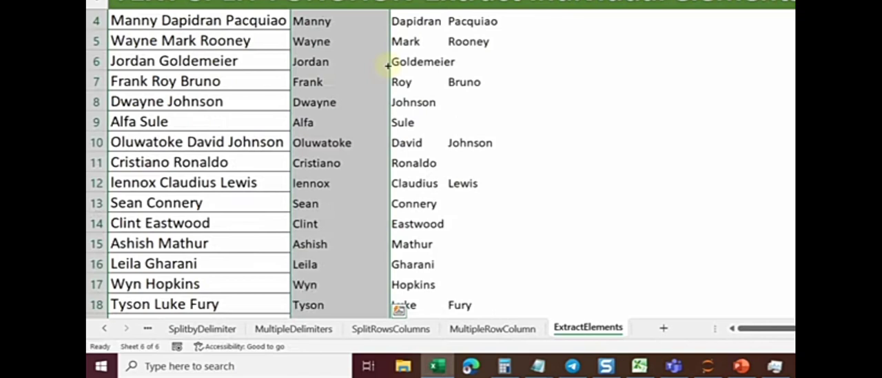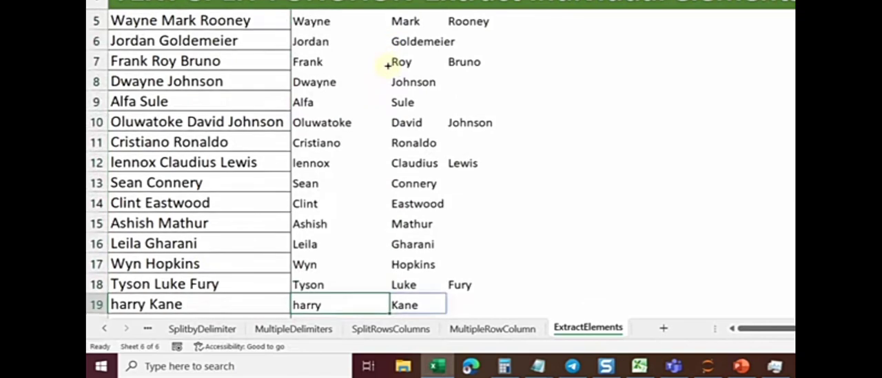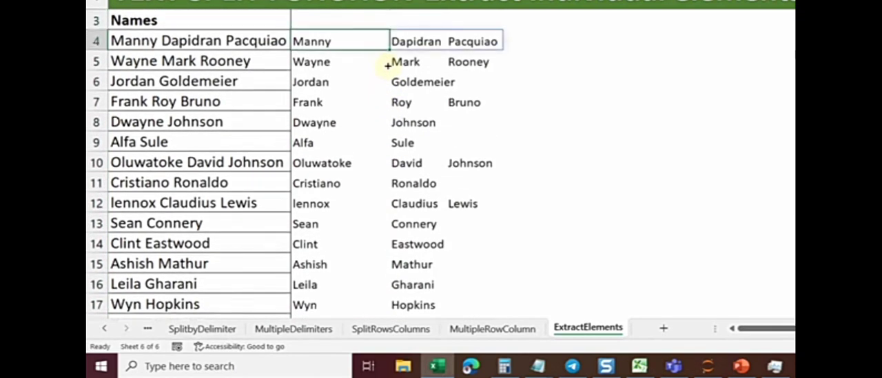So let's do this. You can see that some of them have just first and last name. But what I want is to return here Pacquiao. Here I want to return Goldmeyer, Johnson. Anybody that has three, return the third. Anyone that has two, return the second one. Now it's not exactly straightforward using TEXTSPLIT, but for the first part of it, of course, one could easily have used LEFT.